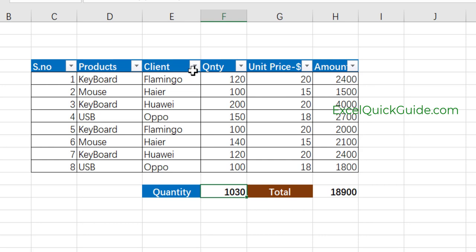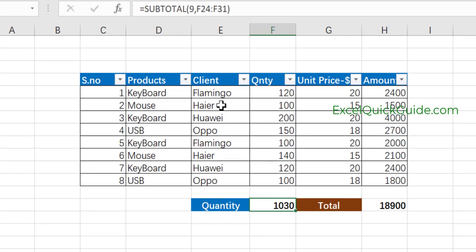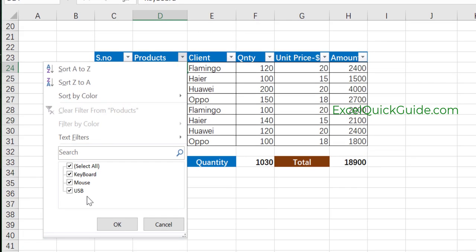So I'm going up over here and I'm deselecting all of this. Okay, so I can't go to the client. I don't want to go to the client. I have to go to the keyboard, the products. So I'm going over here. I'm deselecting all these except for keyboard. I'm just keeping keyboard alive. And now this information should change.